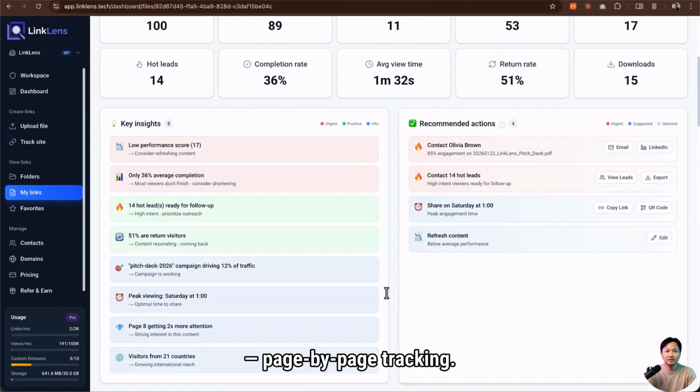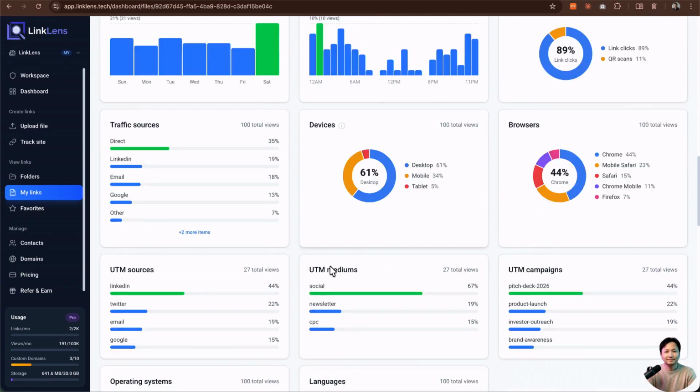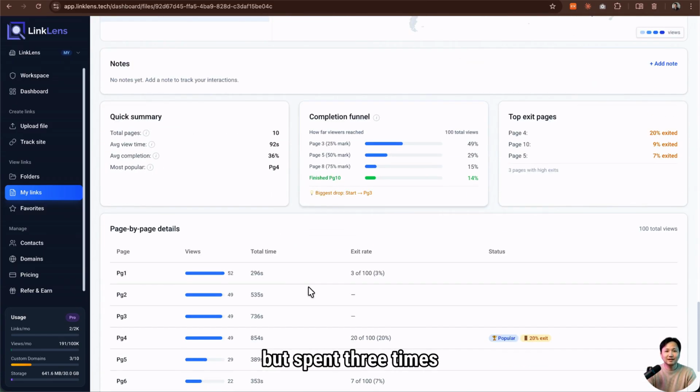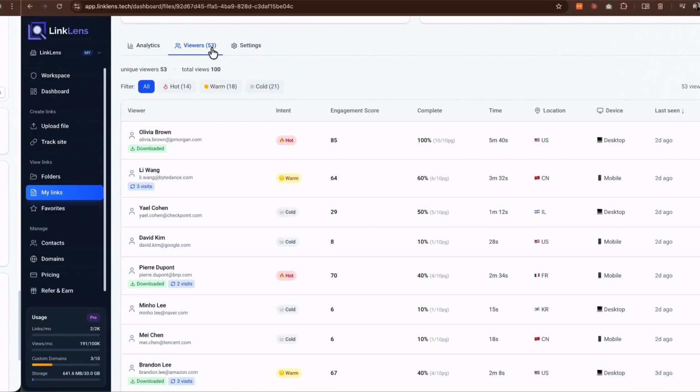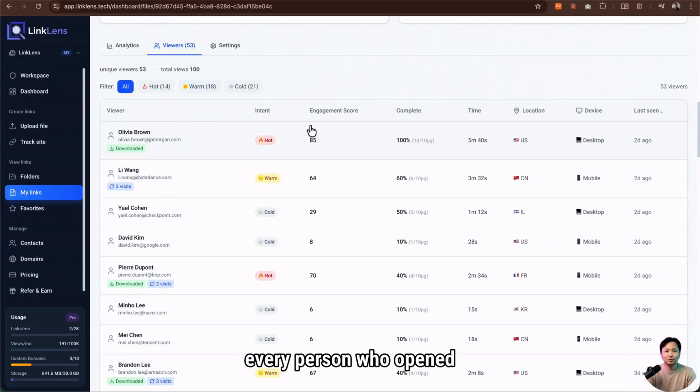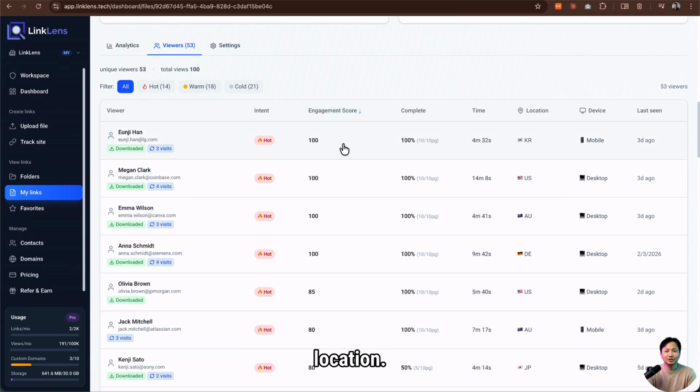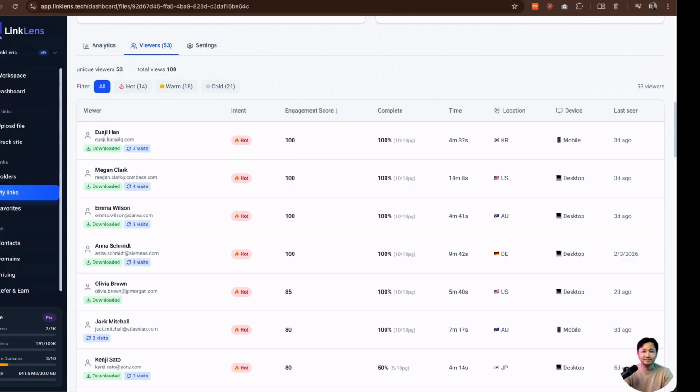Here's the real magic. Page-by-page tracking. They skimmed the intro but spent 3 times longer on pricing. Now your follow-up goes straight to what they actually care about. The Viewers tab shows every person who opened this file. Score, return visits, time spent, location. This viewer came back 3 times. Reach out that same day with a personalized message. That's how you close deals faster.